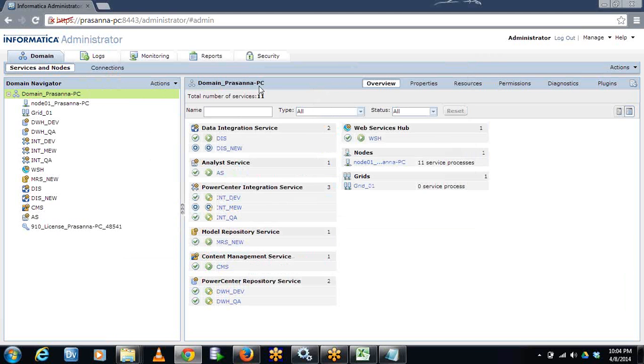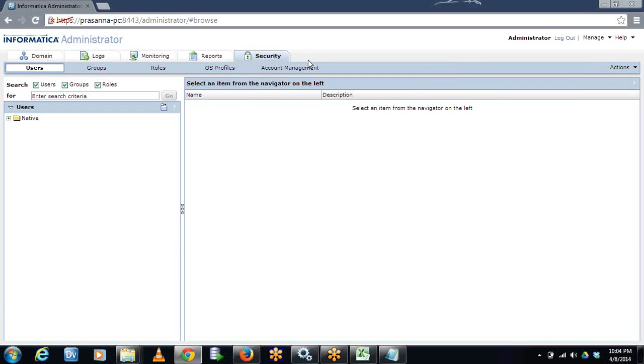Okay, let's see what are users. So I'm in the security tab, clicked on users. Now who's a user? A user is a person who can access the PowerCenter domain and perform a particular kind of task. What are the tasks? What are the roles? We will see them.